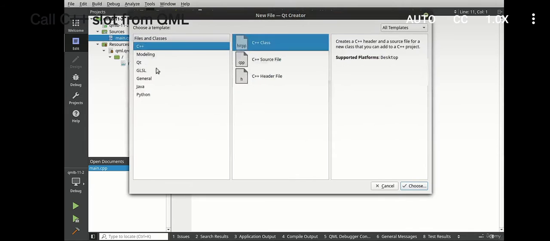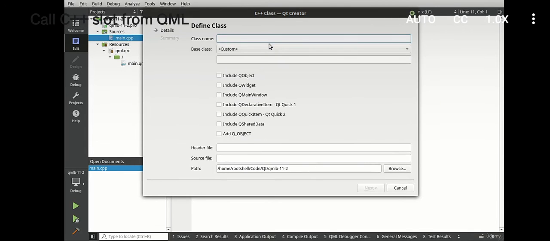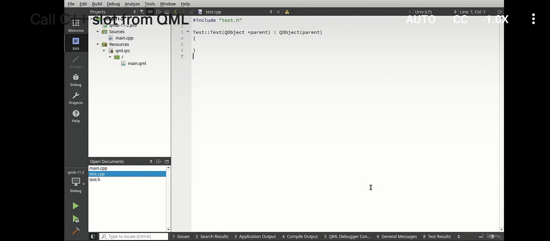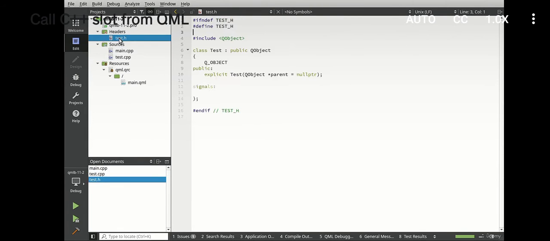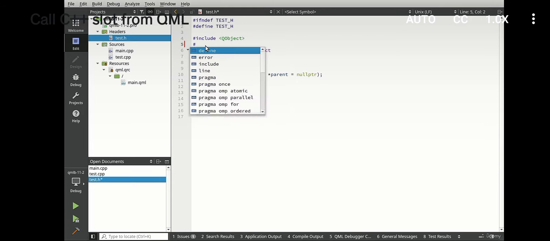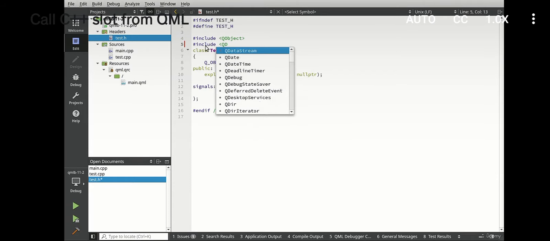There we go. C++, we want this to be a class. Let's call this test. We're going to make this a QObject. And once the IDE adds it, there we go. Now we're going to do a few things right off the bat here. So first thing we're going to do, include qdebug.